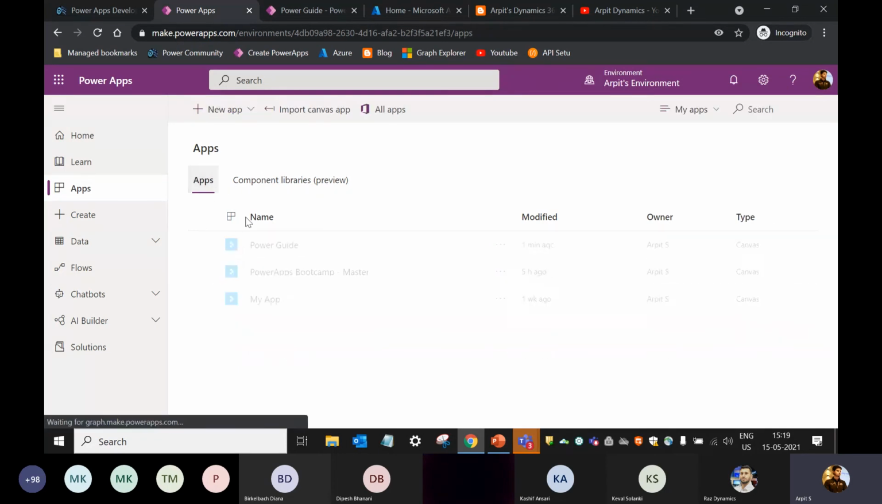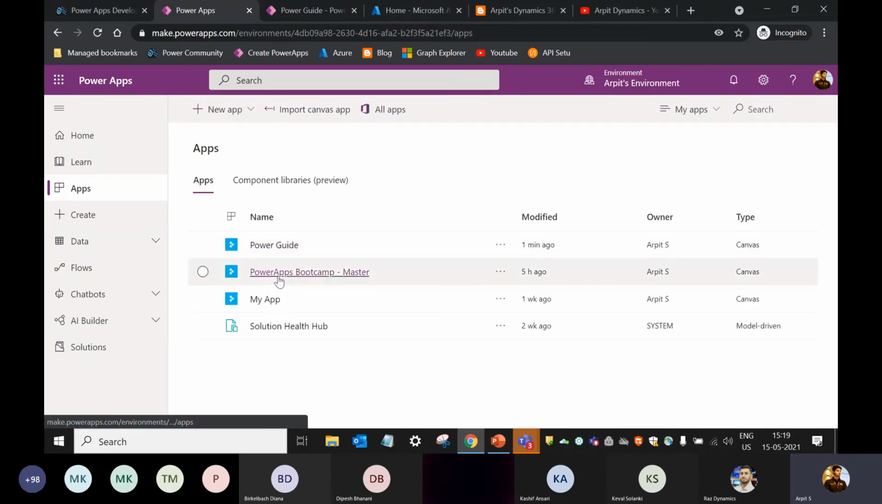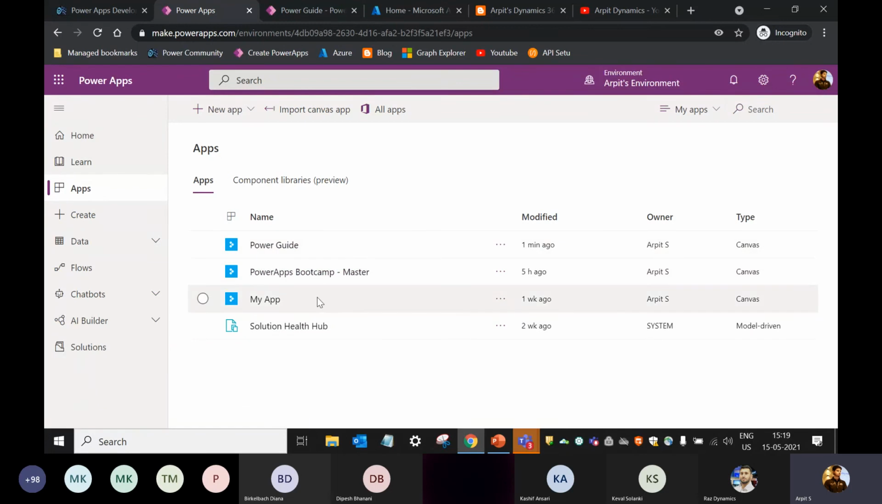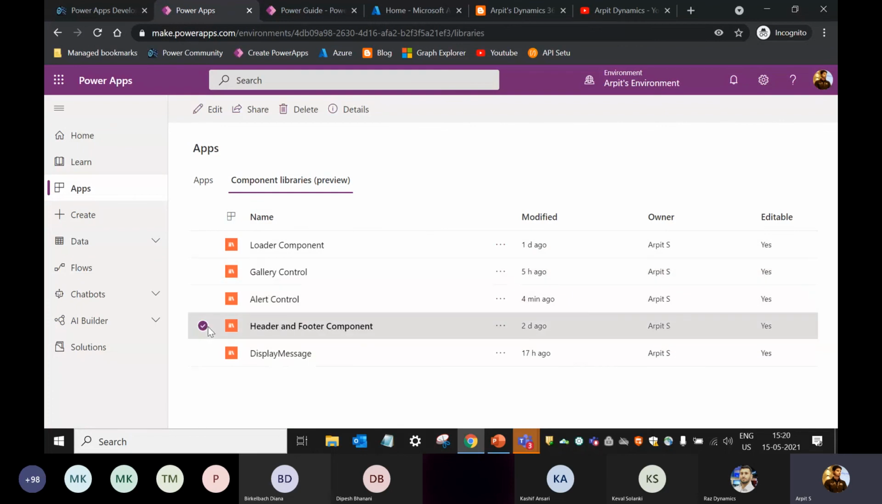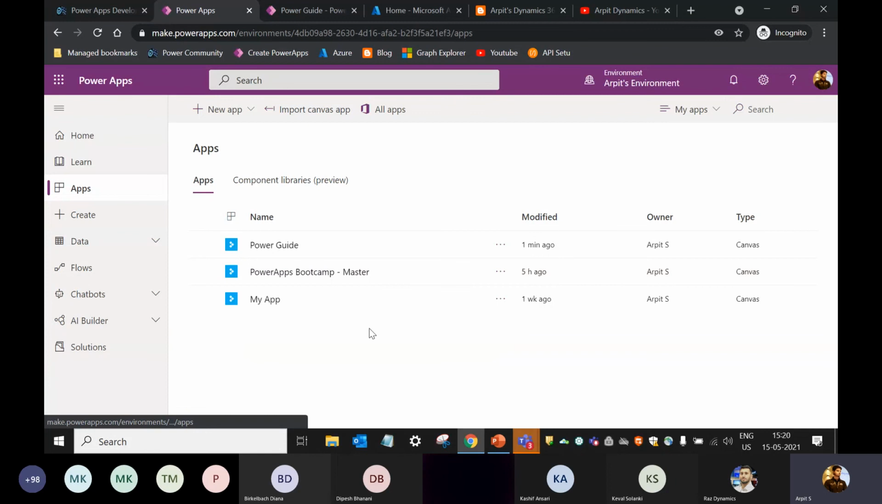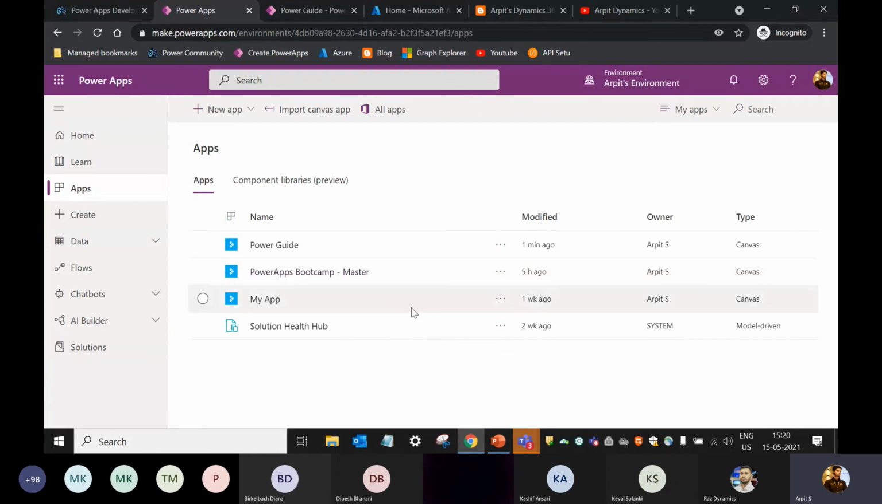These controls can be used not only in the Power Guide, but in other Canvas apps as well, right? So if I have to import the gallery control or the header control, I can directly tell the app owner and they can simply import this into the app. They don't need to provide a copy of your app.